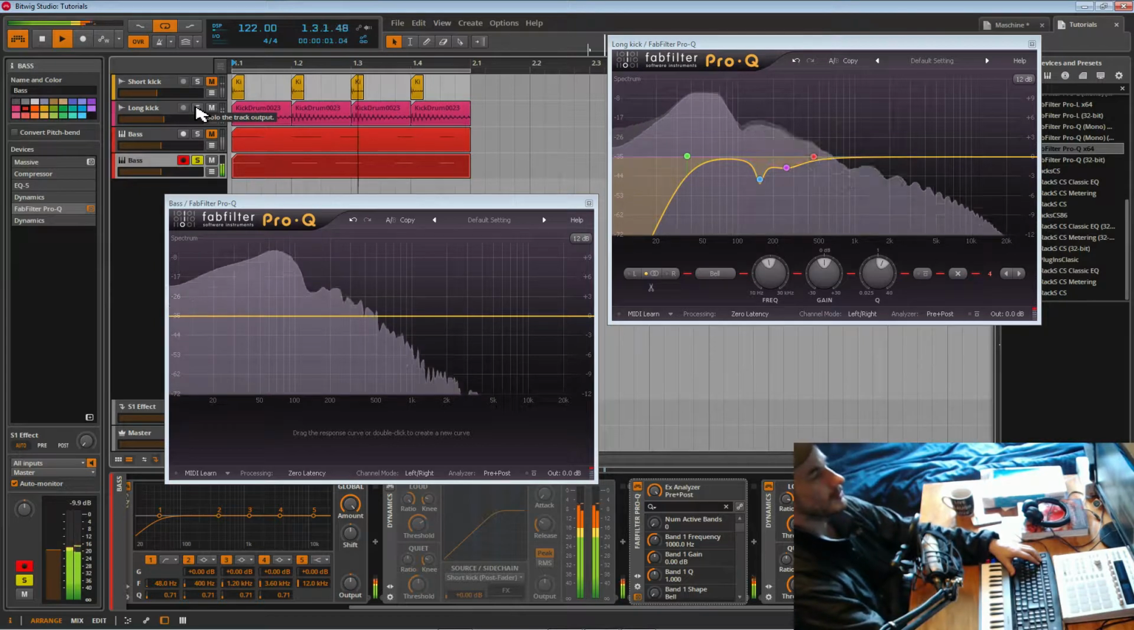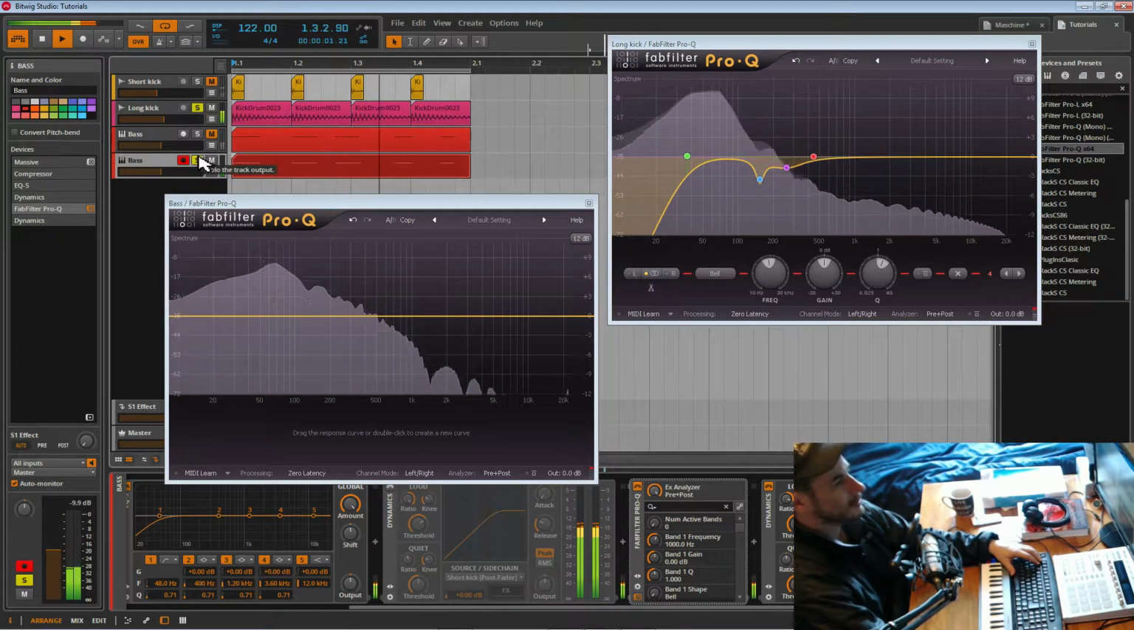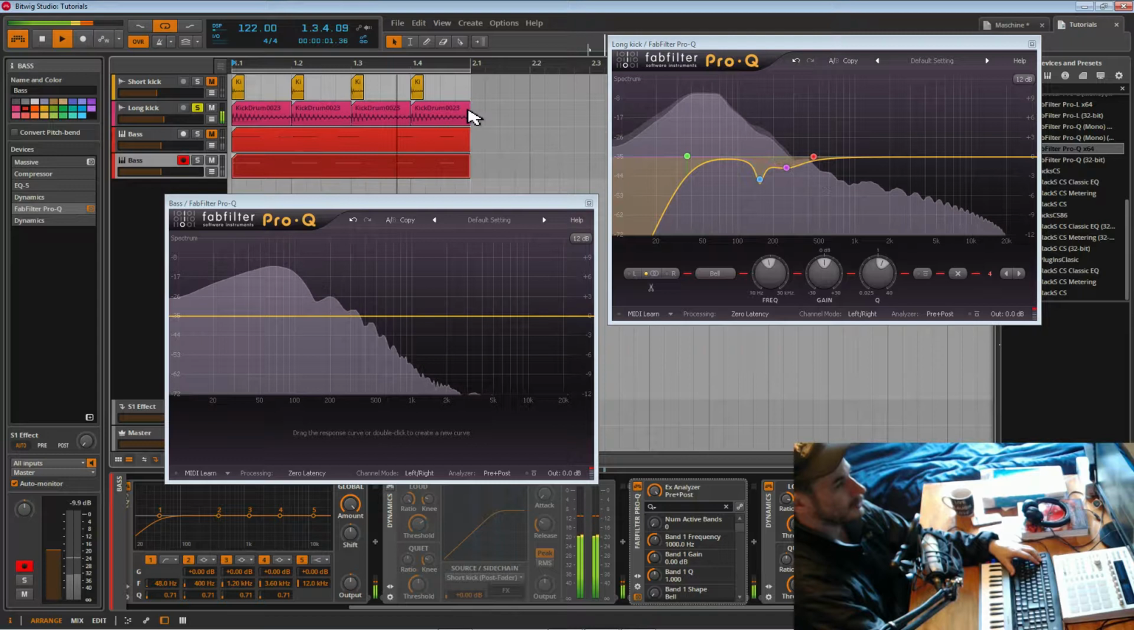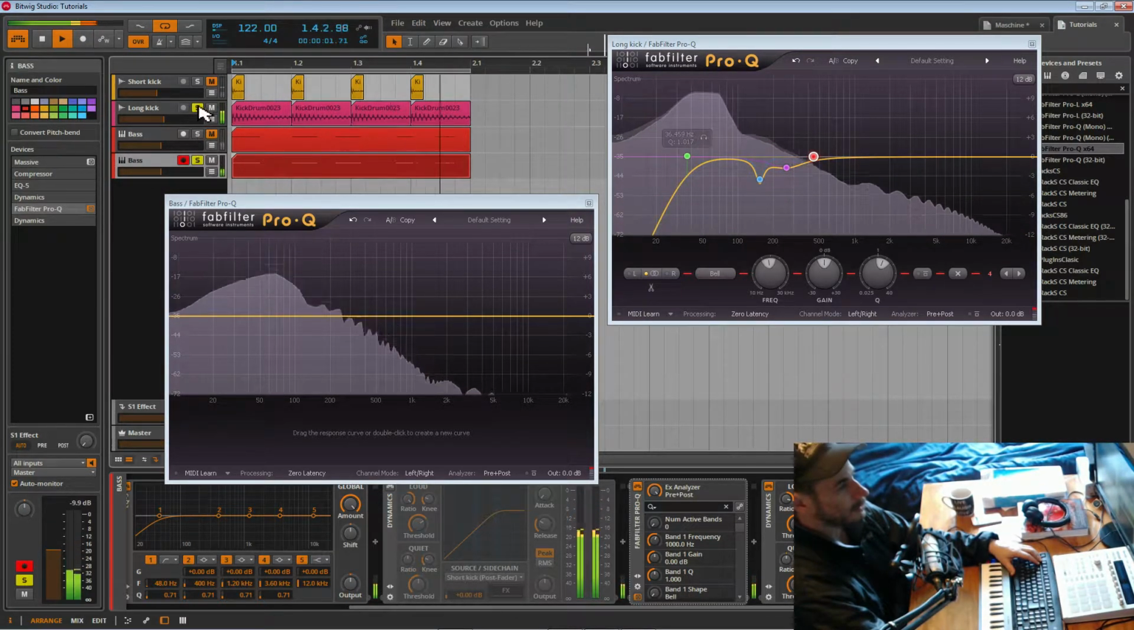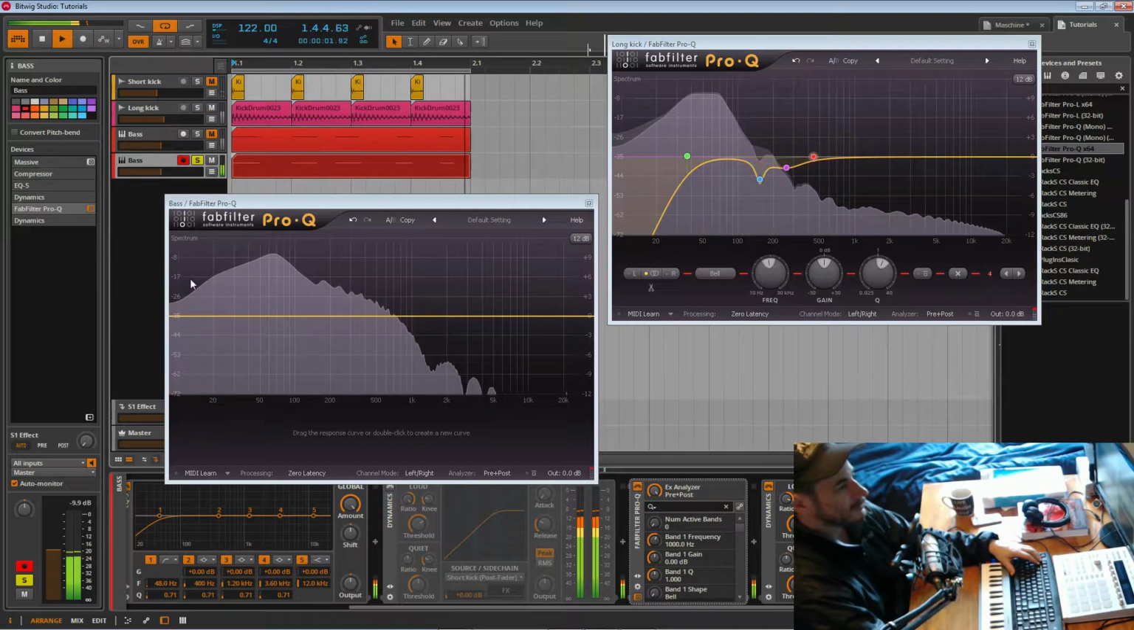So this has got some really nice warmth to it, this bass, and the kick's got a real nice ring. So I want the ring to come out of the kick, and I want the warmth to come out on the bass. So I'm going to have to sacrifice a little bit of the sub in this bass.